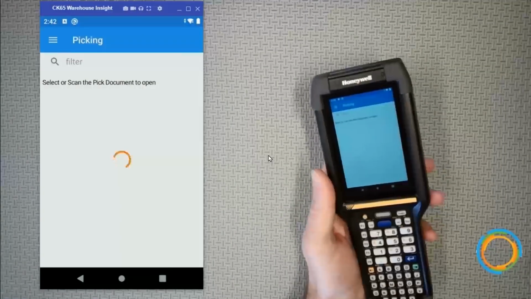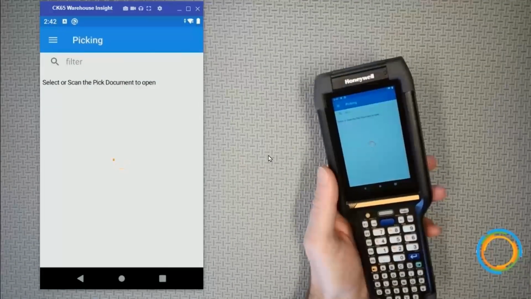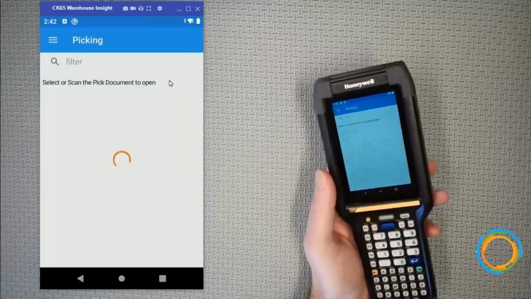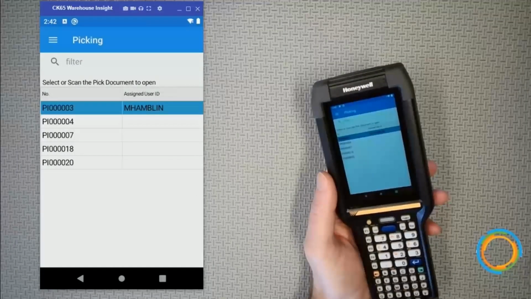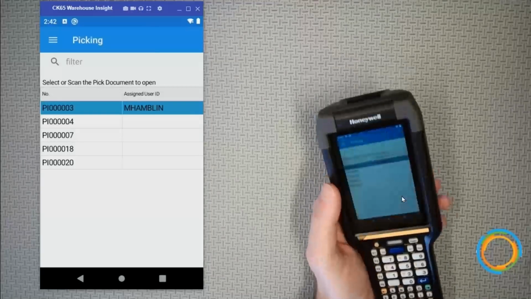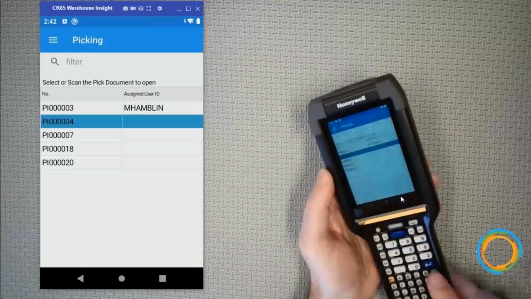So I've gone in with the fulfillment worksheet, I've generated all my picks, and now what it's doing is loading up all the picks in the system. We can show only the ones that are assigned to me or all the picks in the system. Then I'm going to grab one of those pick tickets, open it up.